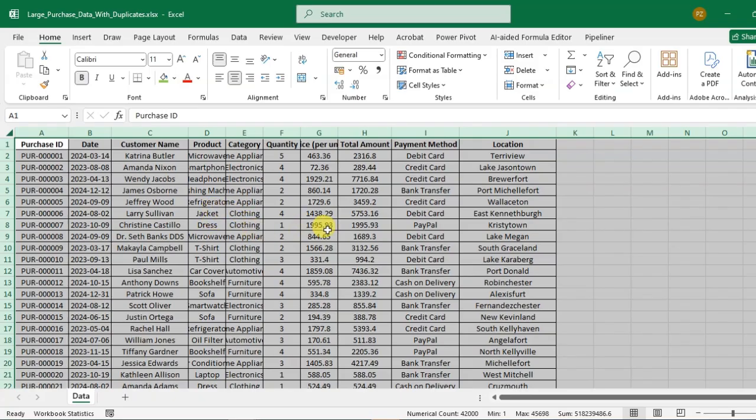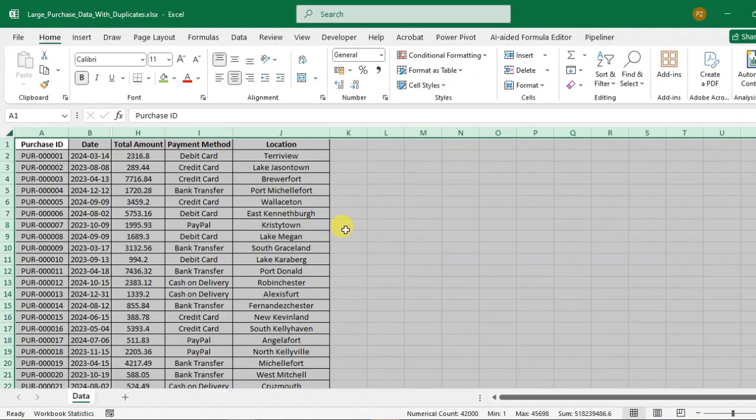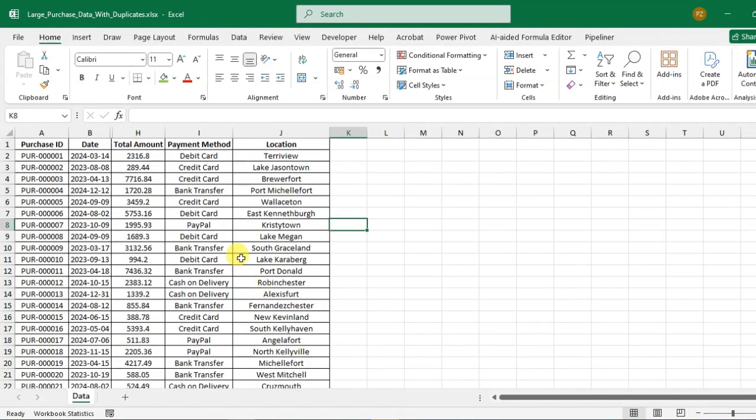Okay. So I used Control Z here to undo the action, and I will show you the second way to unhide the columns. The second way is to simply select the columns that you want to unhide. So I select B to H.